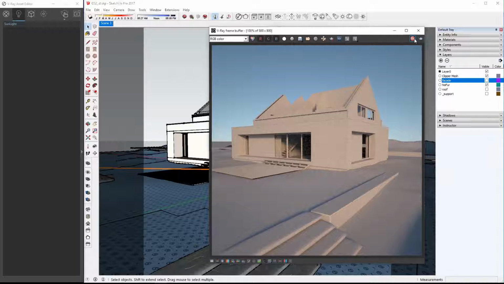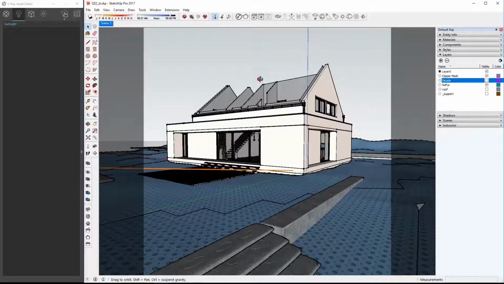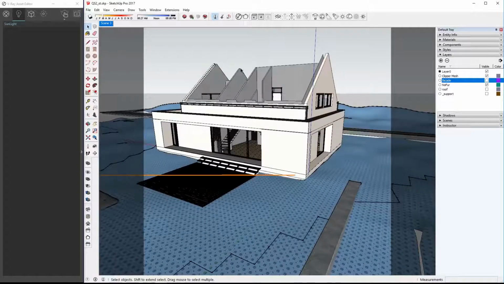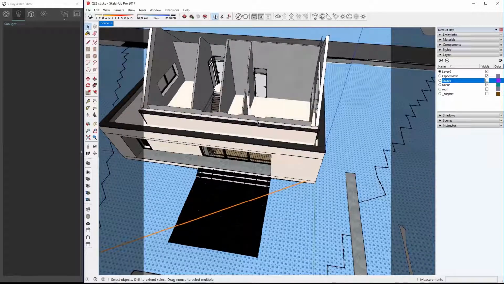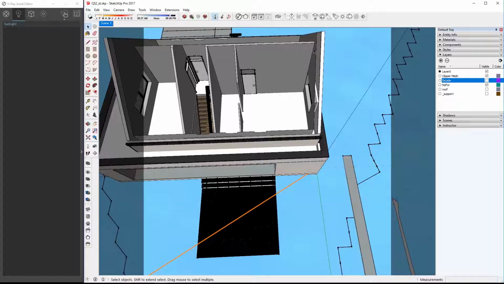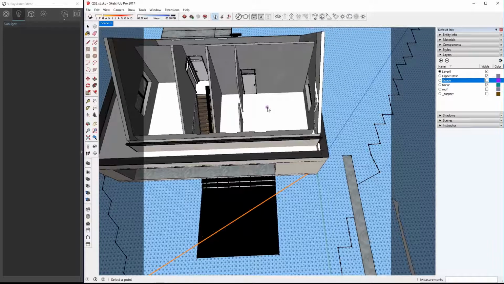Stop the interactive render and move the VFB out of the way. Move your view so you can see better inside the building so we can place lights inside. Click the sphere light icon in the toolbar, and then click once inside the room, then drag to set the radius of the sphere light and click to set it in place.